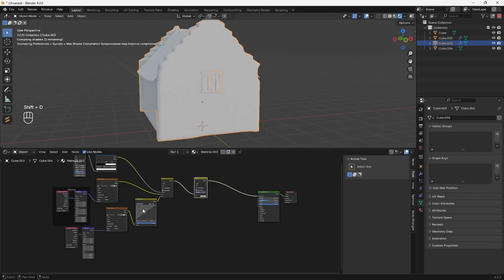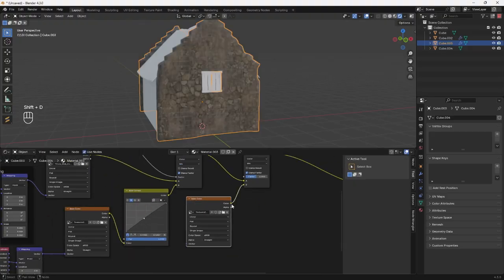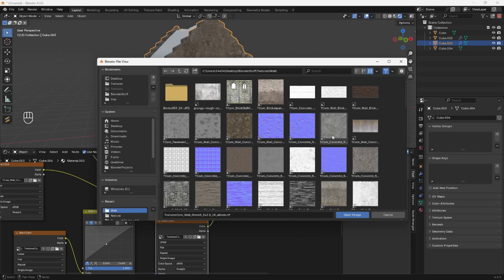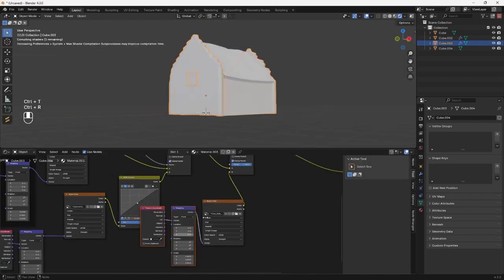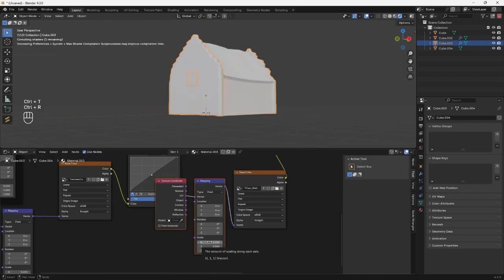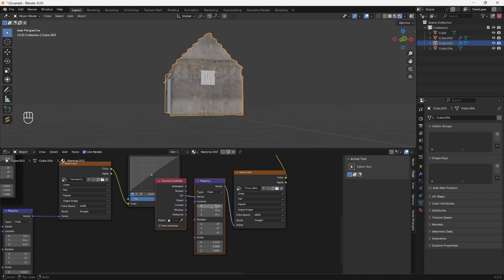Now for the next part, I need another mix color node, and this time we're going to be working on the plaster texture. So first, I'm just going to get a new image texture, plug it into the B value of my mix color, and then I'm going to go find a concrete or plaster texture. In my case, I used this texture right here. So what I'm going to do first is make sure it's scaled properly. So I think it needs to be about 2, maybe 3. And then I'll just make sure to move the location upward a little bit.